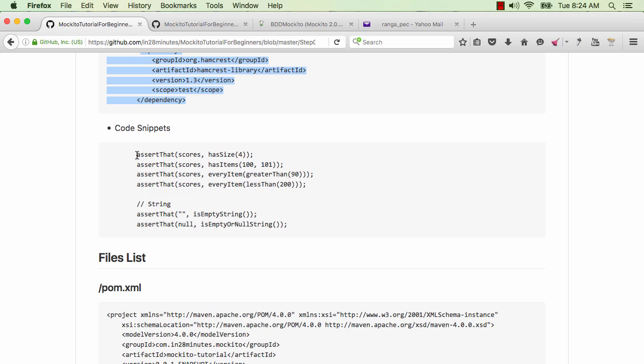You can see these code snippets. You can see that assertThat scores hasSize 4. assertThat scores hasItem 101. assertThat scores everyItem greaterThan 90. assertThat empty isEmptyString. So this is much more readable than the usual assertEquals syntax. Hamcrest Matchers bring in this kind of syntax which makes your test readable.